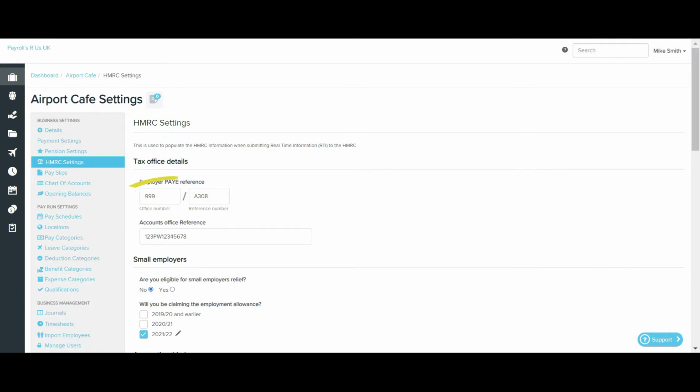The first thing you need to add is the Employer PAYE reference number. This is a unique two-part reference number. You can then add your Accounts Office reference number here. This is a code consisting of 13 characters. It will be shown on the letter you received from HMRC when you first registered as an employer.